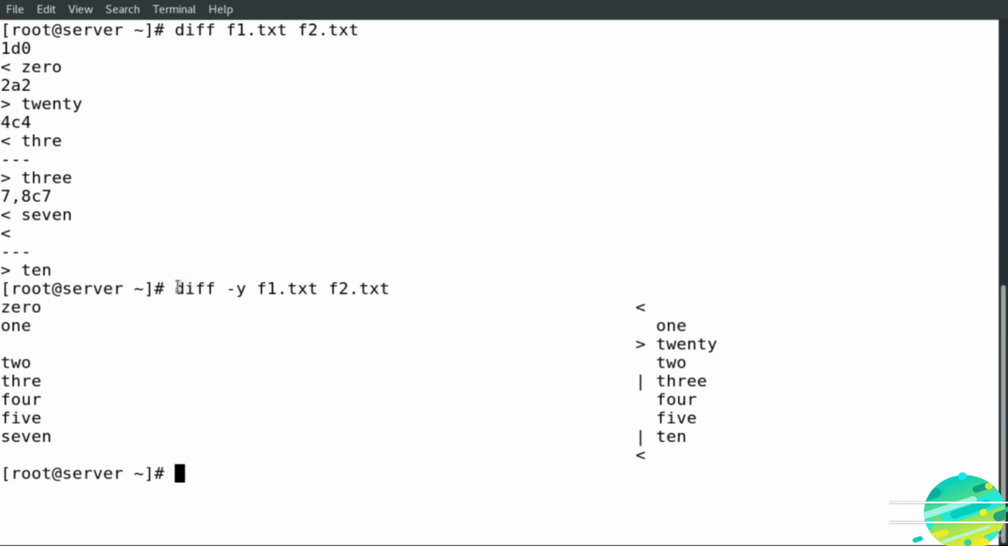I prefer this one, the dash u, in order to display the output in two columns, so we can see the difference. This is the first text file, f1.txt, and this is the second text file, f2.txt.